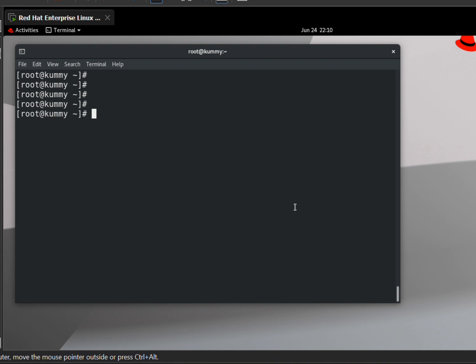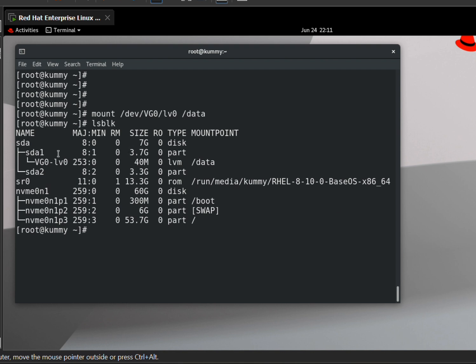Now mount the LVM to the directory. The command is mount: we want to mount /data to the LVM. The command is mount /dev/vg0/lv0 /data. Mounted successfully. Let's check our work. We can see our LVM, vg0 and lv0, and the mounted directory data. We have used nothing yet.